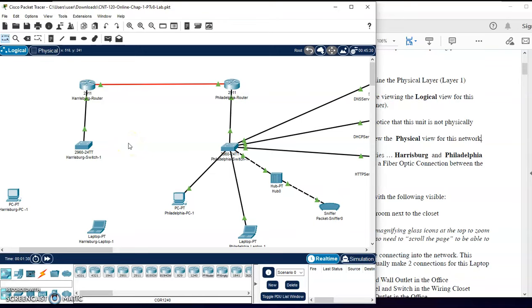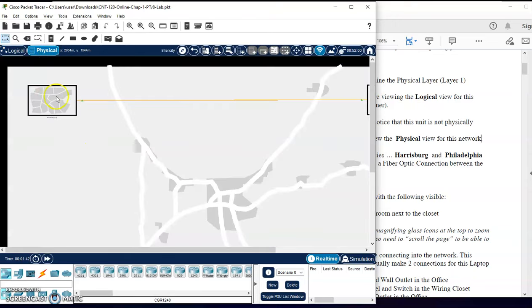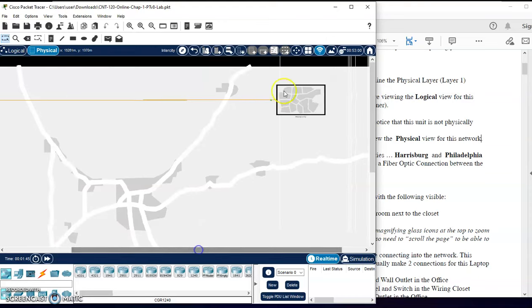That'll make a little more sense in Chapter 2 because they talk about physical and logical and those kind of things. And actually, they introduce it in Chapter 1 with you a little bit too, physical and logical topologies. We're going to go to the physical side over here, and this actually shows the Harrisburg office and the Philadelphia office connected by that fiber link.